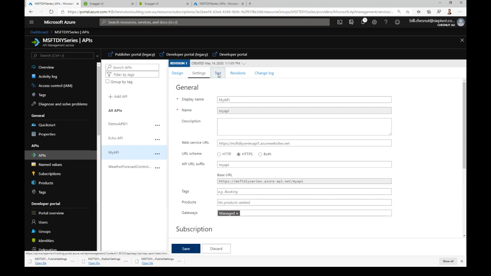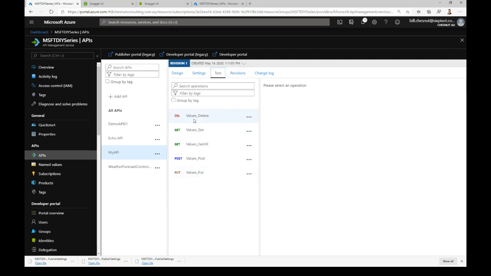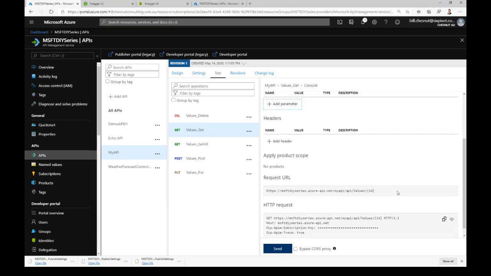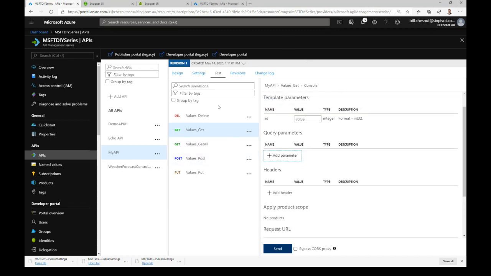We also have a test thing. We'll get into that a little bit later on, but if I hit one of those, you can see that it basically populates all of the information I need to go off and do a test. Let's go back to all of the add APIs again.